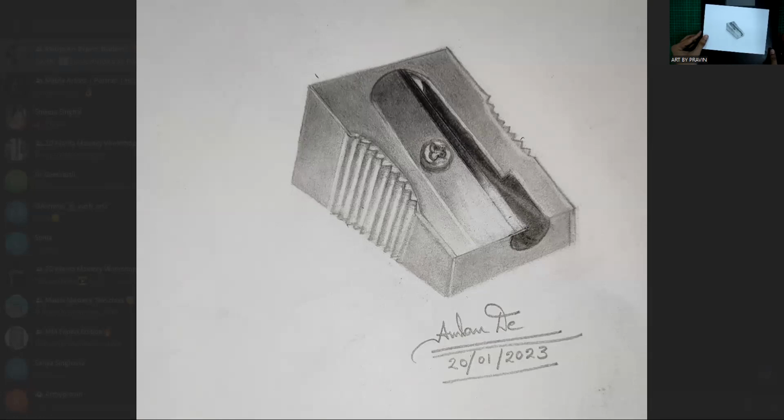So I will share with you some information about perspective drawing. Basically we have three kinds of perspective. We have more than that also, but the most important are three types. The first one is 1 point perspective, the second one is 2 point perspective, and the third one is 3 point perspective.